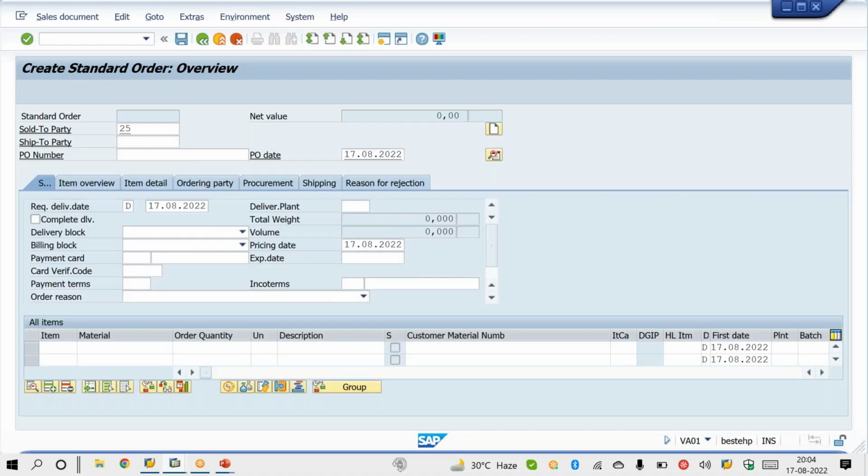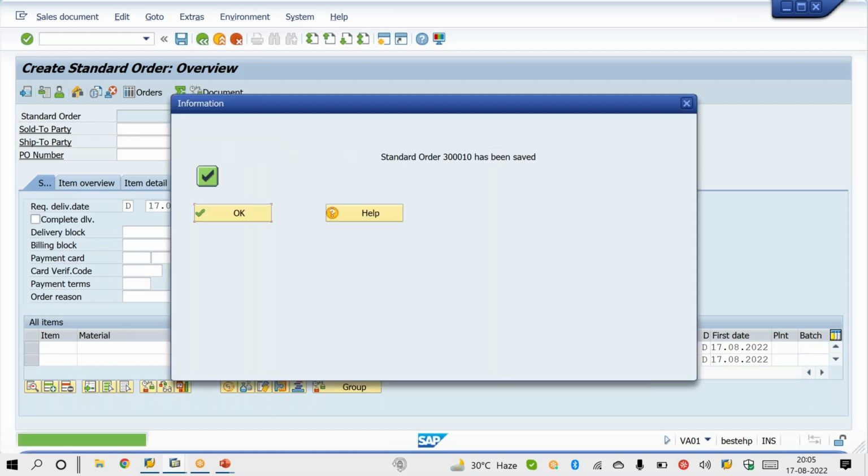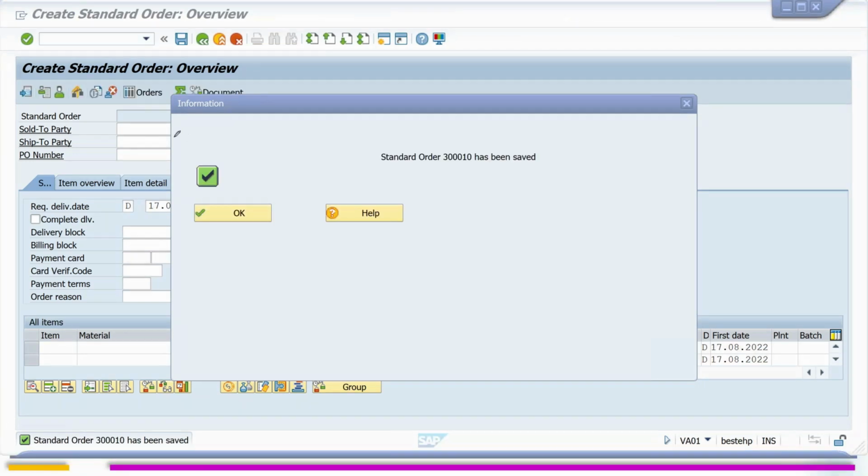But here, if you check this, then the system will give this message with a pop-up screen along with a beep sound. Save this. If you check this, then you will get this message. You will get this pop-up screen.